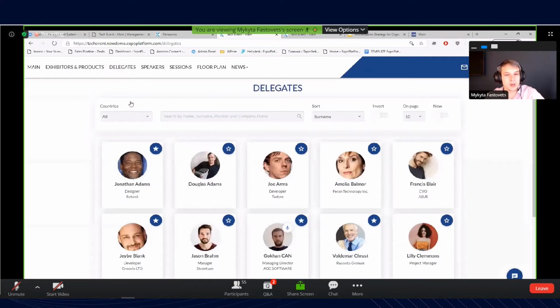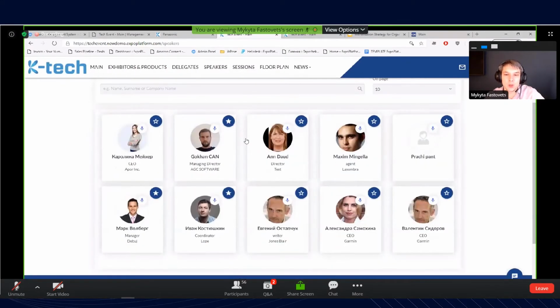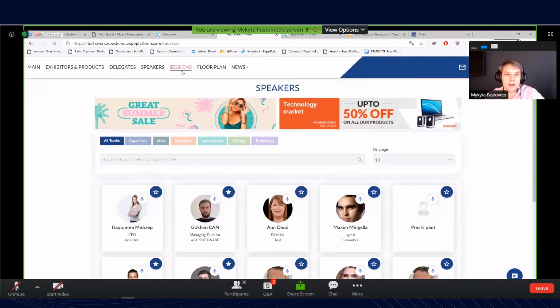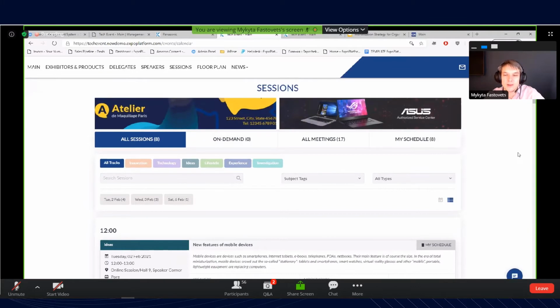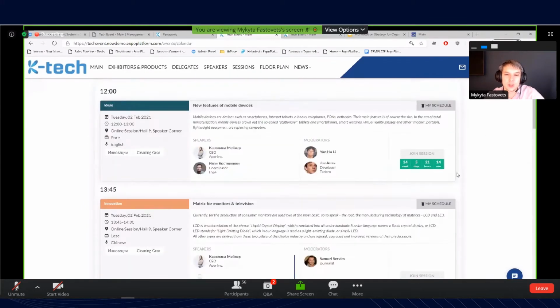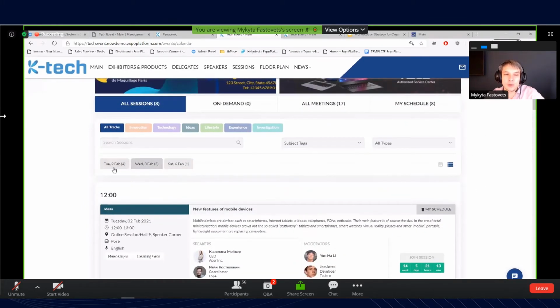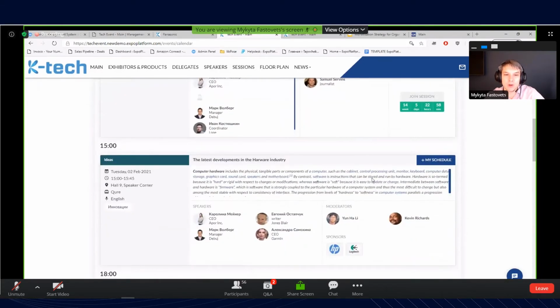We also have a delegate page where if you wanted them to search for each other, they can. It's searchable and filterable. We've got a speakers page where they can search the speakers and filter them as well. And we also have a sessions page. So this is, and again, sponsorship here. This is where they can see what sessions are happening. If it's a single track event, this is the view you would probably go for.